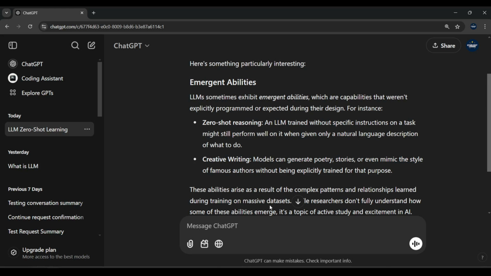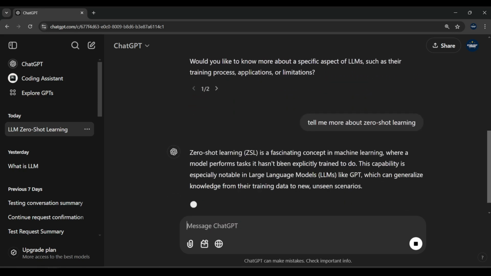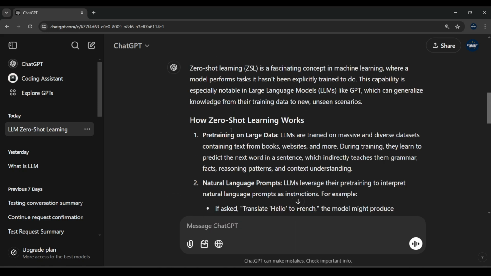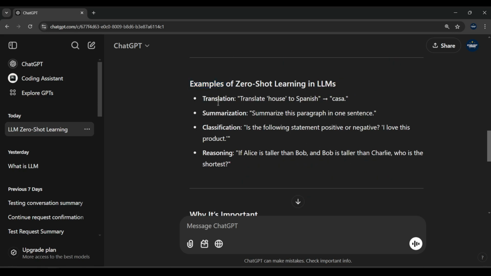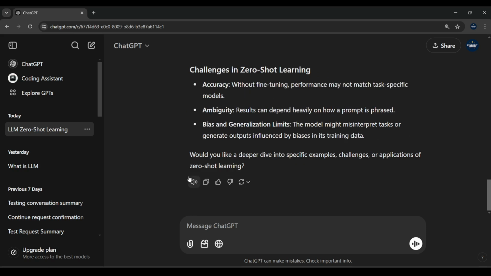So then we can continue also in this chat as usual, and we can ask questions even about the answer. So tell me more about zero-shot learning. And let's say it's writing here. That's a long answer. First, it's telling us how it works. Then some application examples like translation, summarization, classification. Looks okay.